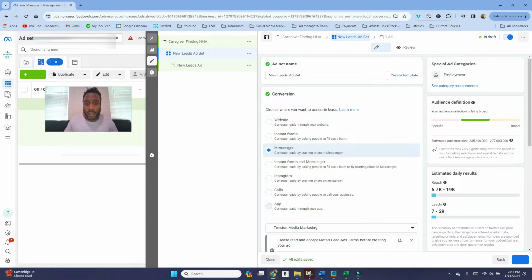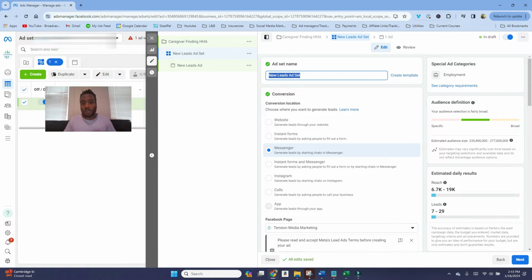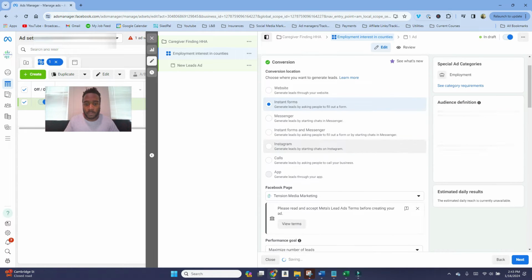And then we're now on the ad set level. So the campaign is pretty much the folder, which holds on to everything. The ad set is where we can set the targeting and things like that. So we want to name the ad set. For the fastest way, you can do either Messenger or instant form. I've had success with both, but in this case, we're just going to do instant form.